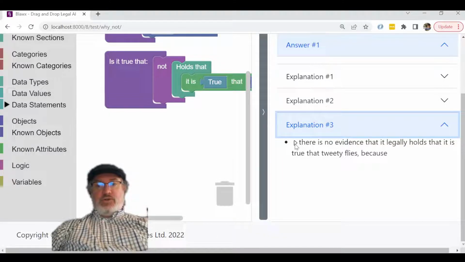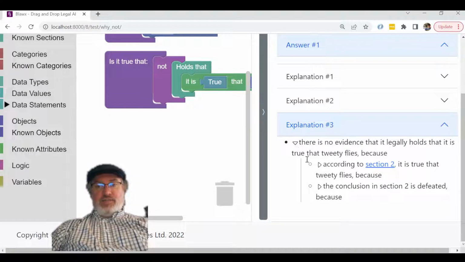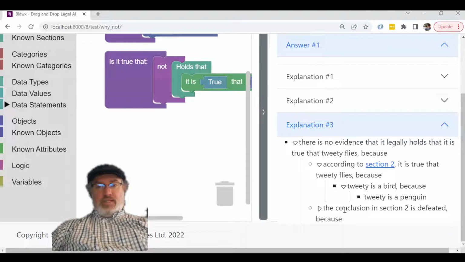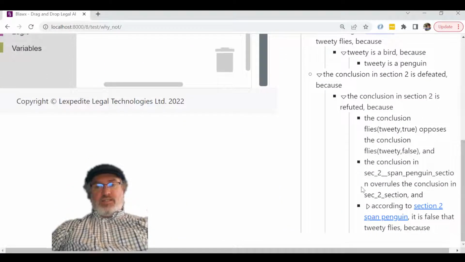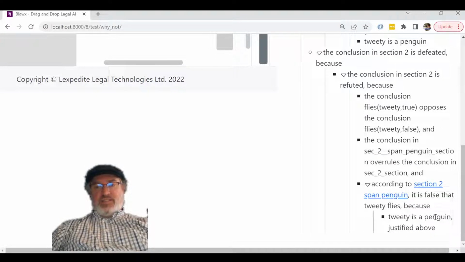So it says, there's no evidence that it legally holds that it is true that Tweety flies because, according to section 2, and we can see the text, it's true that Tweety flies because, according to section 2, Tweety is a bird because Tweety is a penguin. But the conclusion in section 2 is defeated because it's refuted because, according to section 2 span penguin, it is false. And those 2 conclusions oppose each other, and the conclusion in section 2 span penguin overrules. And why did this conclude it's false? It concluded that it's false because Tweety is a penguin, which was already mentioned above.